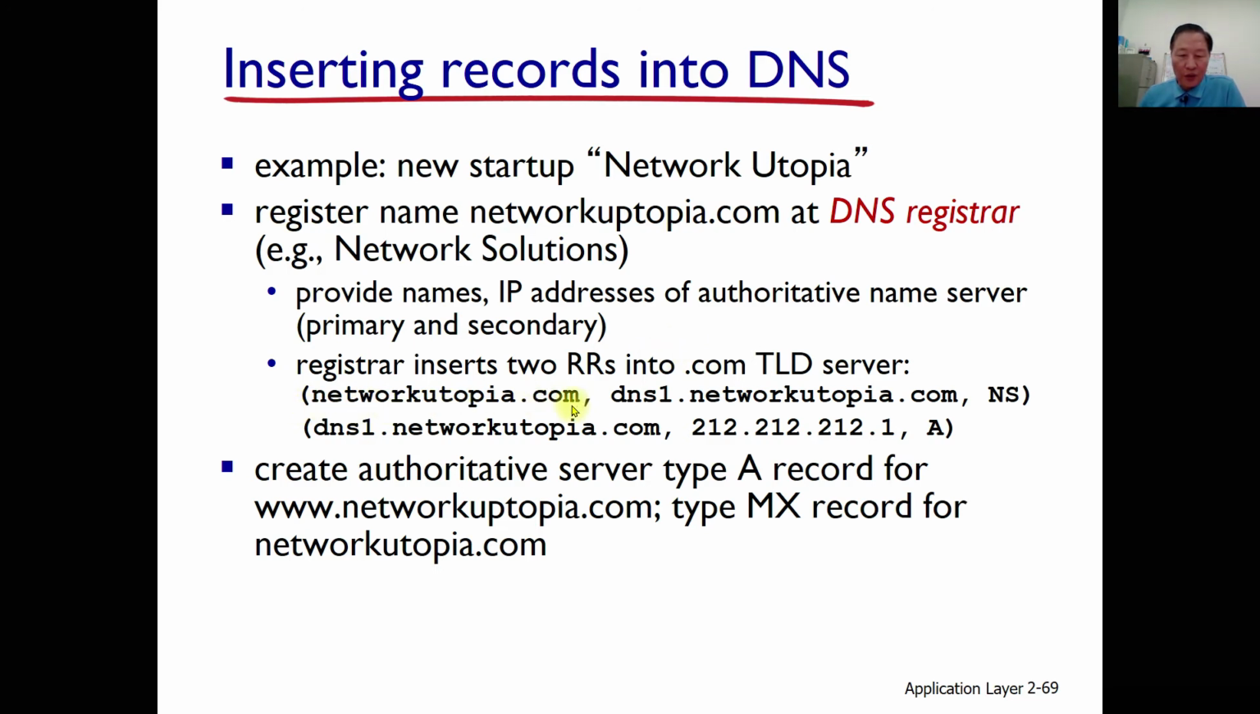There's that information here, networkutopia.com, and that is the DNS information, because this type is NS. And for the IP address, this host name DNS1 is the domain name, and this type A means the host name's IP address, and this value is the IP address for that. Thus we are providing this. Then this registration company is providing this service and receiving that fee. As I mentioned, to register one .com domain is around $20 in US dollars.